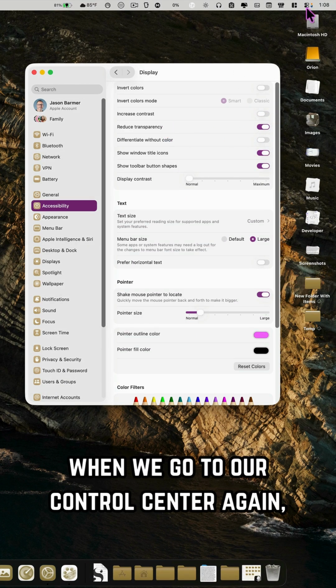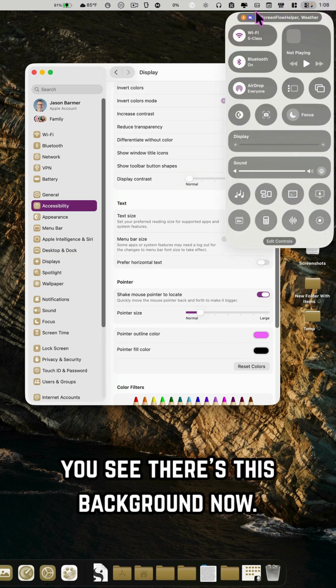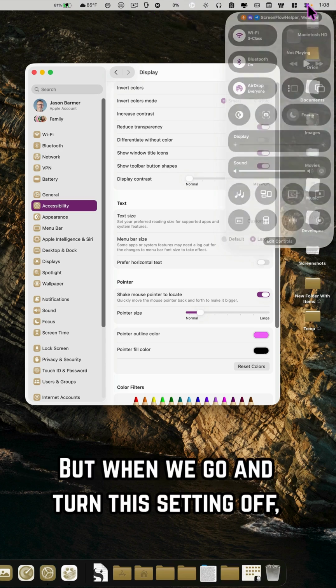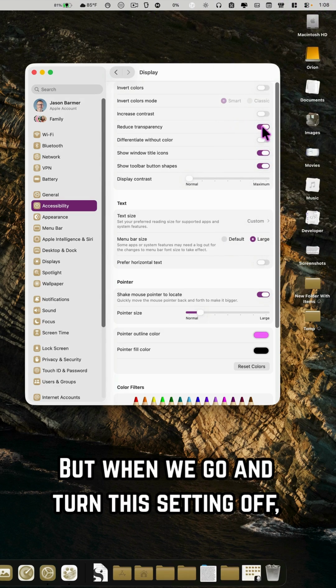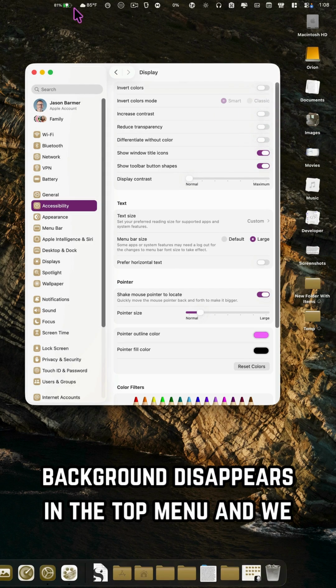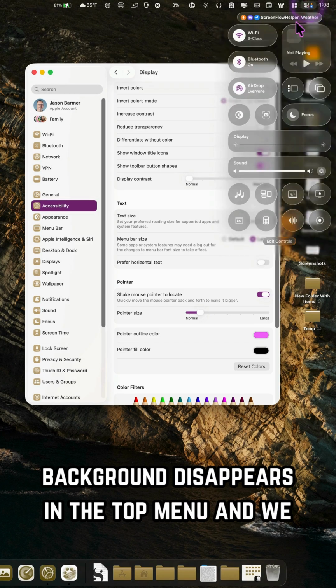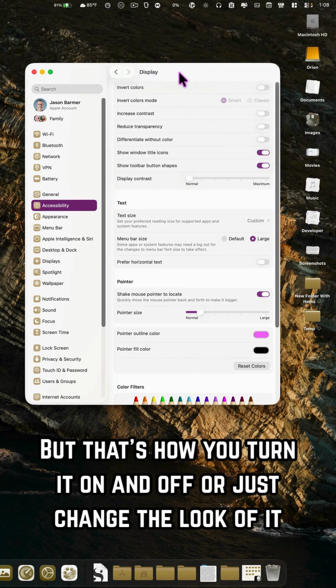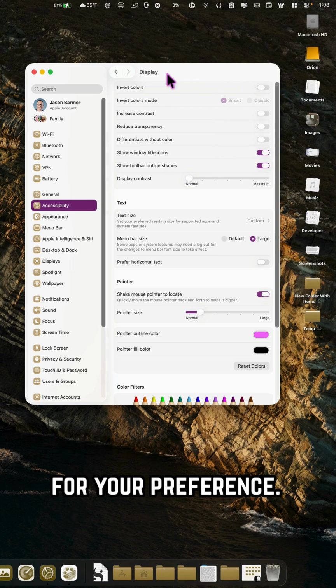Now, when we go to our control center again, you see there's this background now. Okay, and the top menu also has a background. But when we go and turn this setting off, the background disappears in the top menu, and we have the liquid glass look again. I personally like it, so I'm going to keep it. But that's how you turn it on and off, or just change the look of it for your preferences.